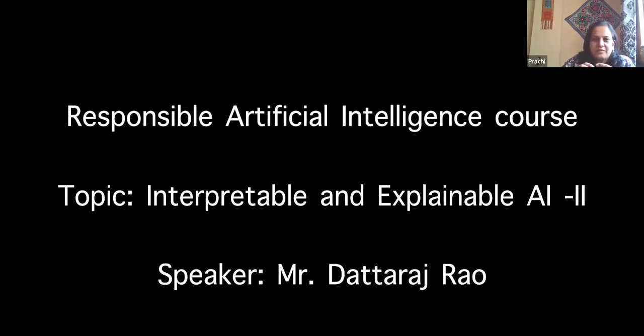And today we have with us as a speaker Mr. Dattaraj Rao. He is the author of the book Keras to Kubernetes, the journey of a machine learning model to production. Mr. Dattaraj leads the Artificial Intelligence Research Lab at Persistent, which is responsible for driving thought leadership in AI and ML across the company.